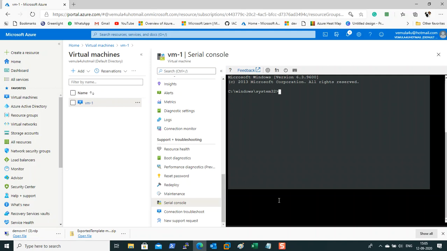You can also switch to PowerShell from here, and you can install and uninstall roles and whatever else is needed from here as well. Right, I'm back to my command prompt channel.